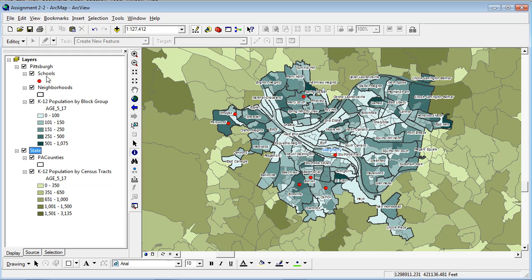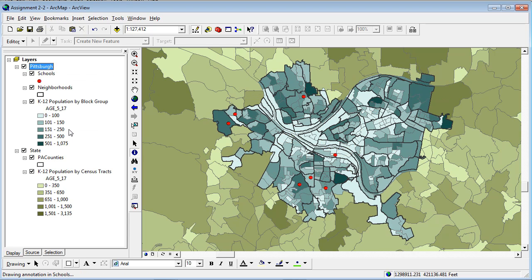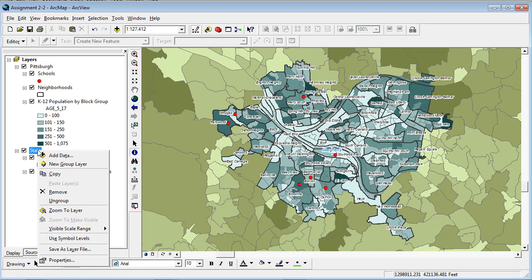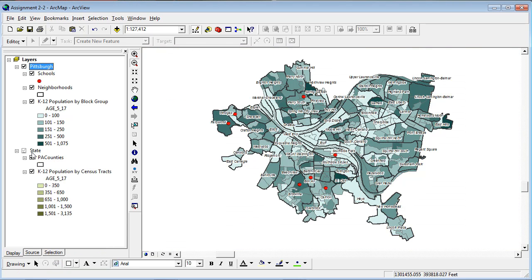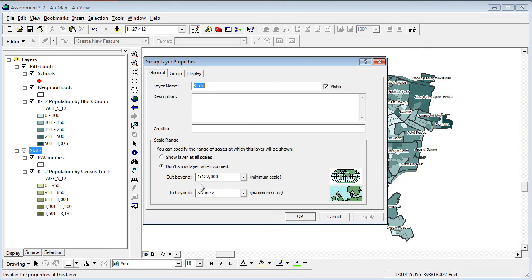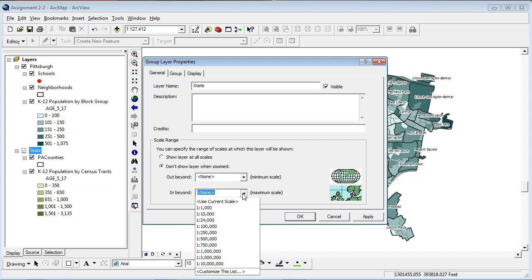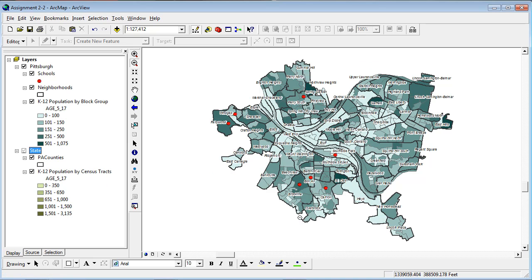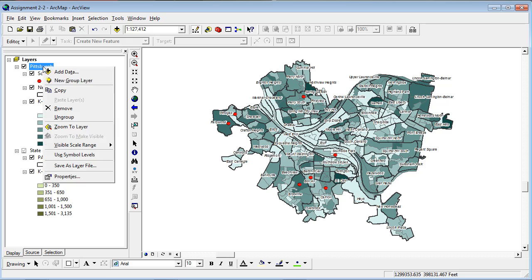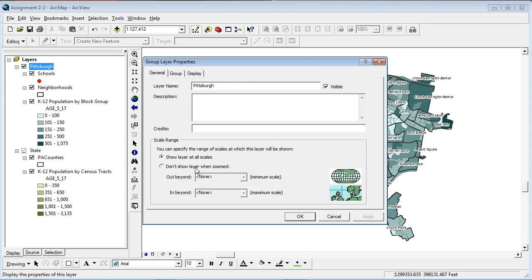go to make sure I zoom to this layer and right click the state, go to the properties. Make sure here it's selected as none, and make sure you use the current scale, the scale of the layers of schools and neighborhoods, and click on OK. At the same time do the same thing for the Pittsburgh layers, and make sure you select out beyond this time and use the same scale.